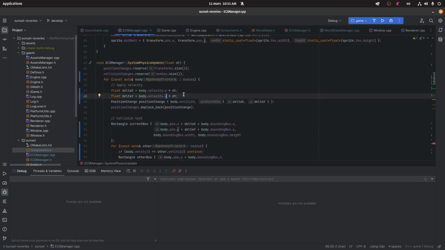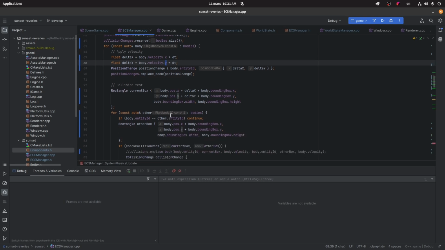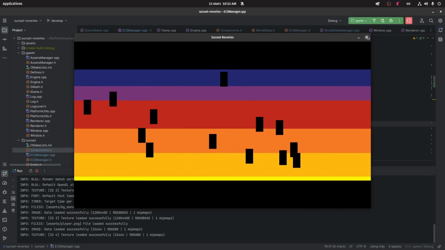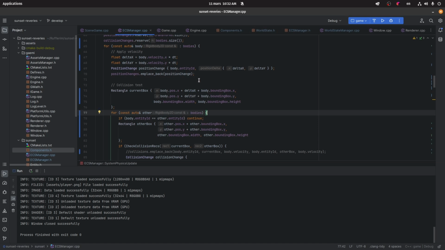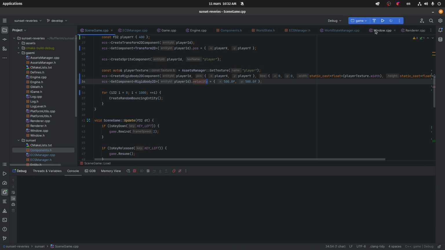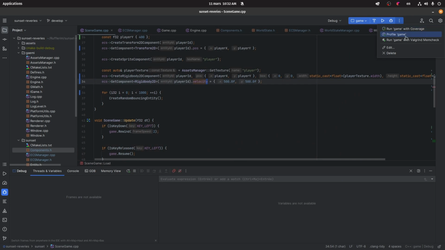And oh, what happened? Yeah, this should be the other box here. Because yeah, I'm trying to collide with myself. This is a problem, I think. Okay, this is the other box. Is it working now? Yeah, it's better. Okay, that was my bug. So let's go back to our test. In scene game, I will create 100. It's working better, so let's profile it.